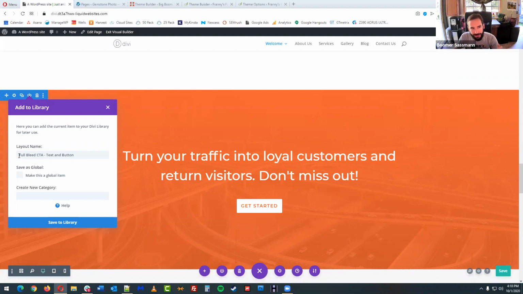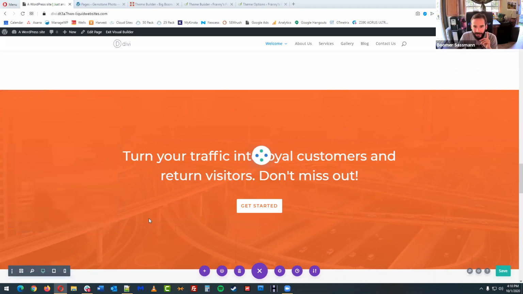So getting back into saving something into the library, I gave it a title. One thing you can do is lock every instance of a section or a row or a module together. So for instance, this one has a button. And if this is going to be a call to action that we're going to use on a lot of different pages, we probably want that button to be the same link in every instance. And so I'm going to say make this a global item. I can make a category if I want. Let's make a category called global. Global means that every time I use this module, they're all going to be locked together. And I'll save that to the library.